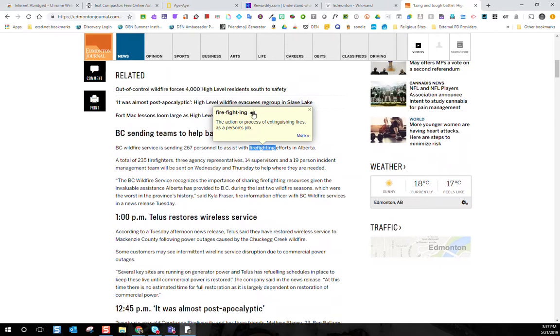I can even hit the speaker icon, and that allows me to hear the words. So if some of our students are not quite sure how to pronounce a word, that will help them to hear the word, as well as to read a little bit about it and understand the meaning behind that word as well.